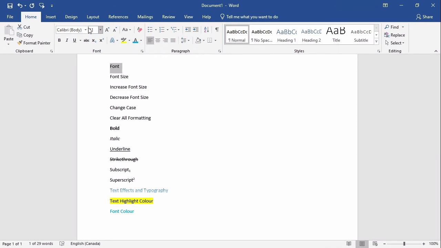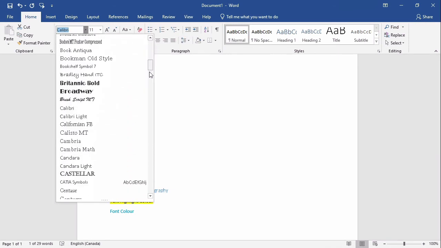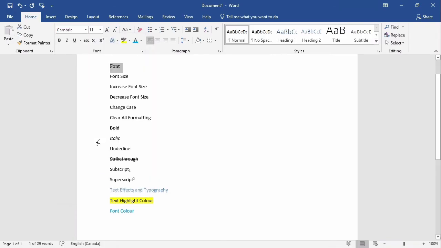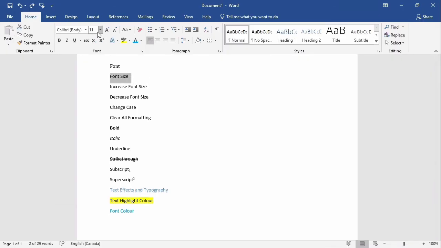Select the word font and change the font to Cambria. Left click on the vertical bar and drag downward to find it in alphabetical order. Select the words font size and change the font to 14 point. You can select a number from the list, how I just did, or click in the box and manually type the number 14.